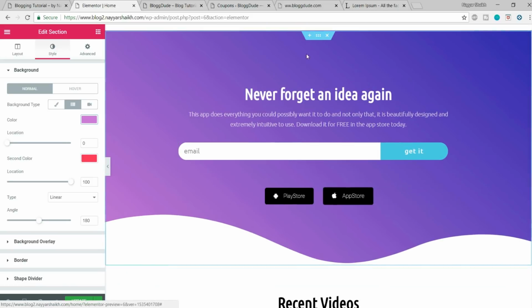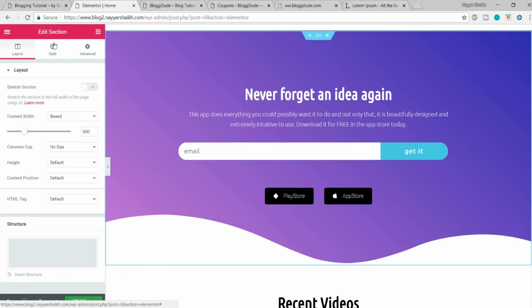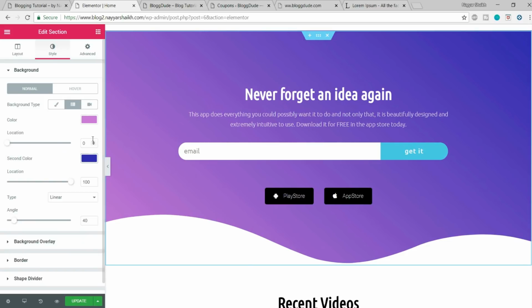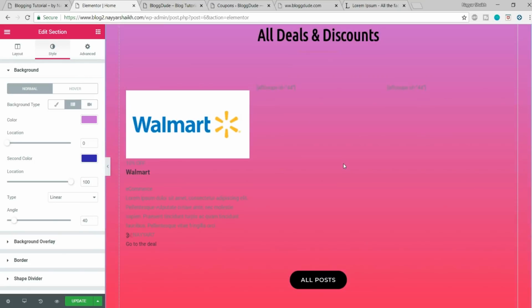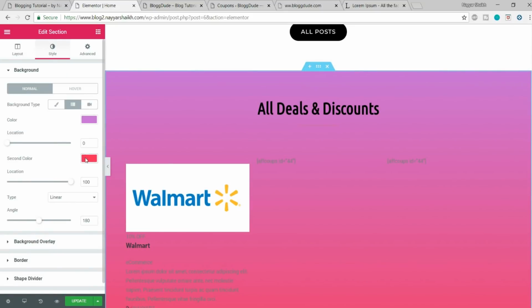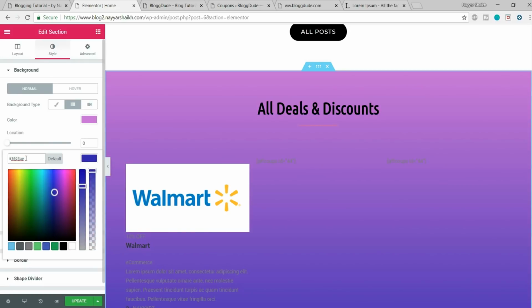So let's see what color is used over here. So you see that this is the second color used. Now copy this, and you also have to note one thing, the location is 0, and for the secondary location it is 100, and the type is linear and angle is 40. Okay, so we want the same setting. So I'll come over here, click on this, go to style, gradient, paste in this second color over here.